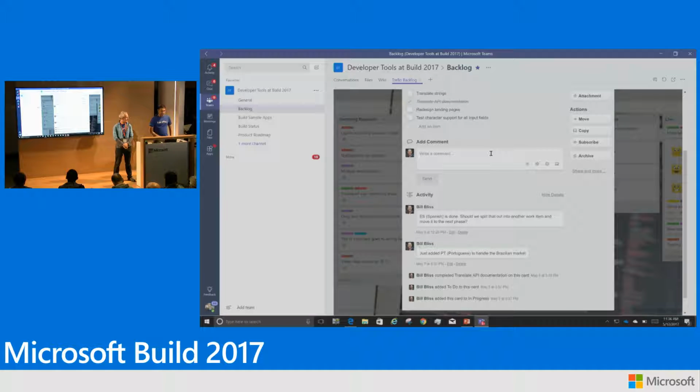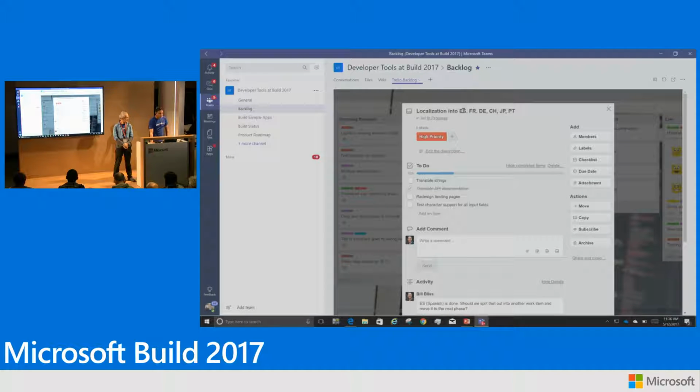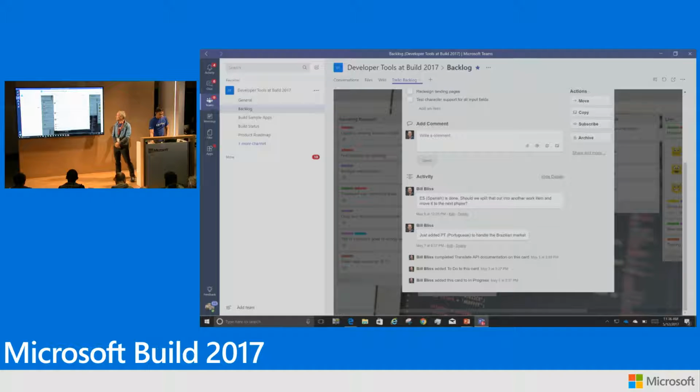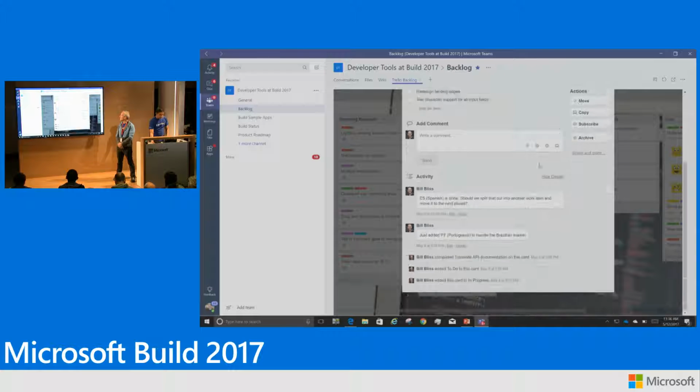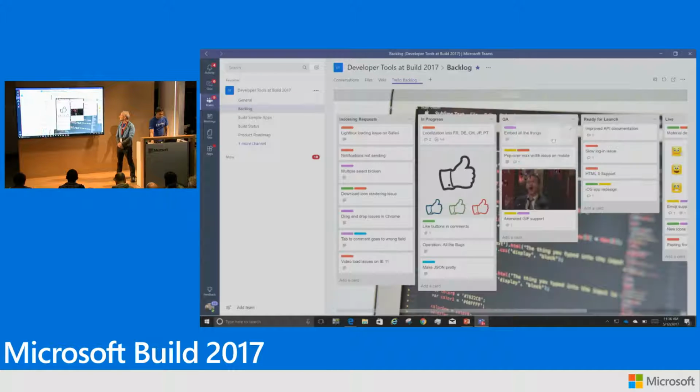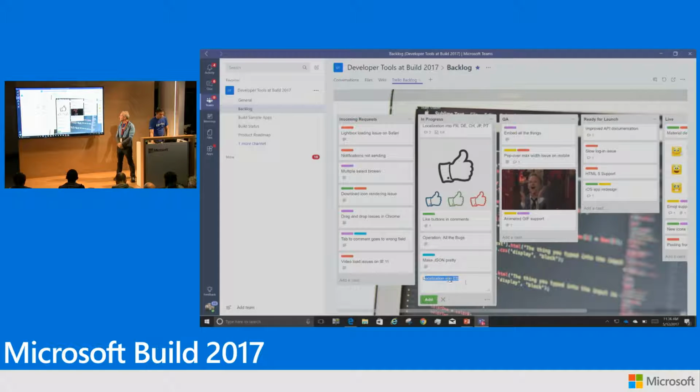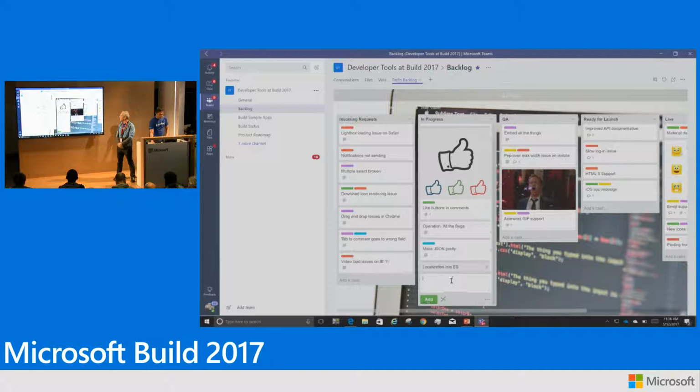Now I see some activities, things like Bill has said that Spanish is already done for this localization item, and it should be split. So I kind of agree with that. So I'm going to split this item. Basically edit this, get rid of the Spanish, because it's already done, and basically just create a new one. Come here and add an item.